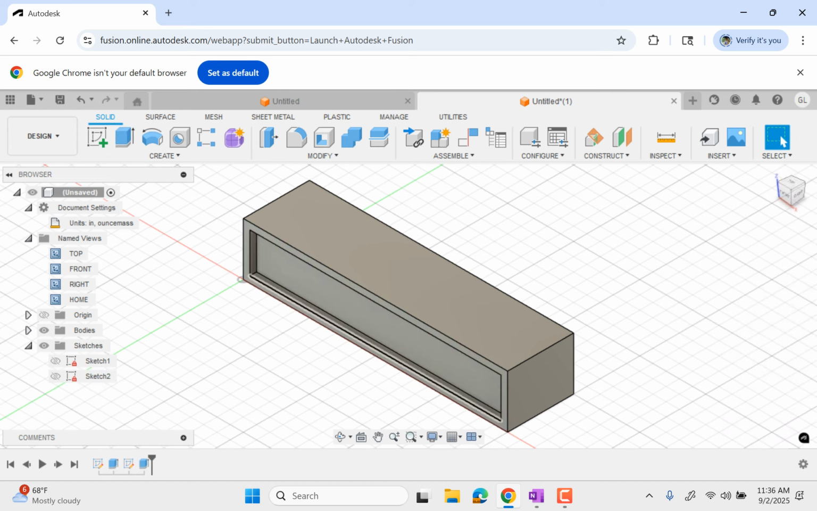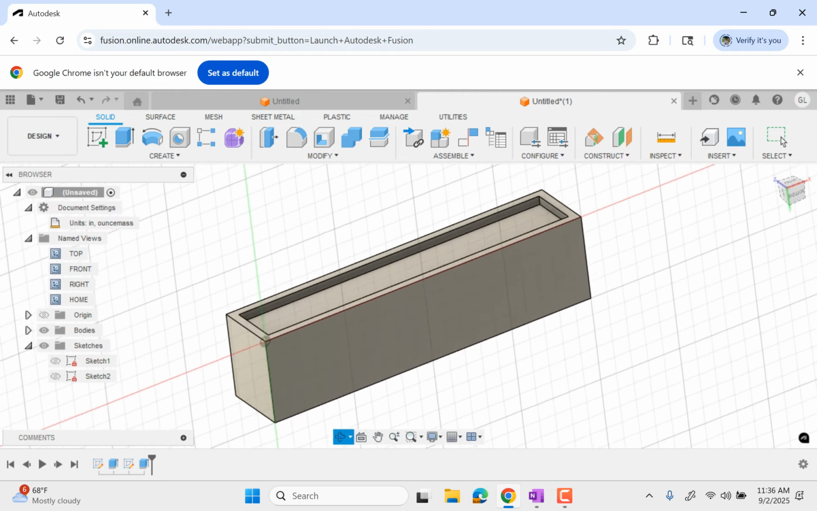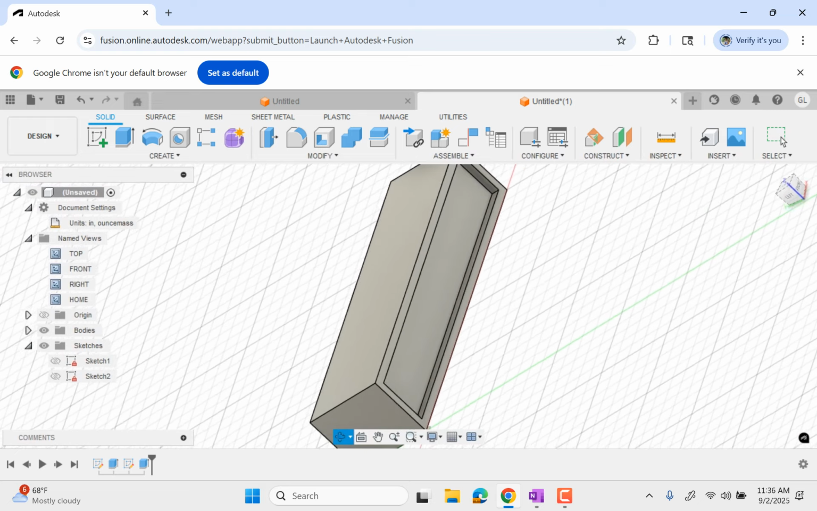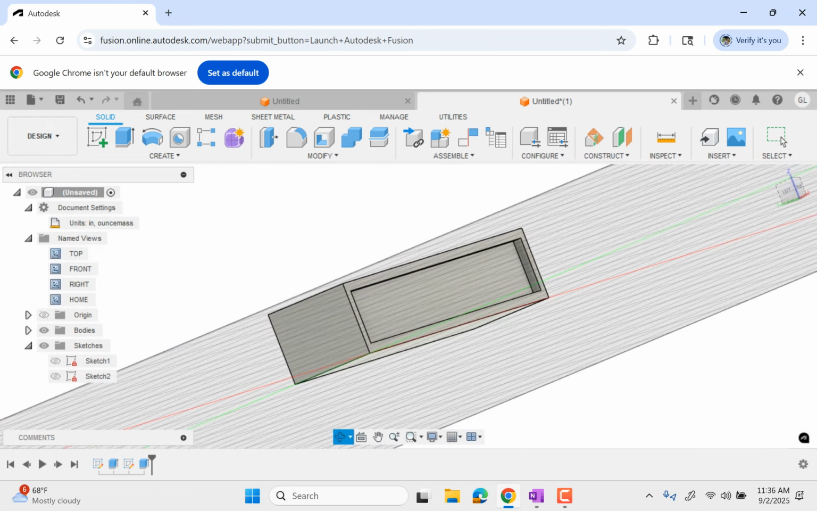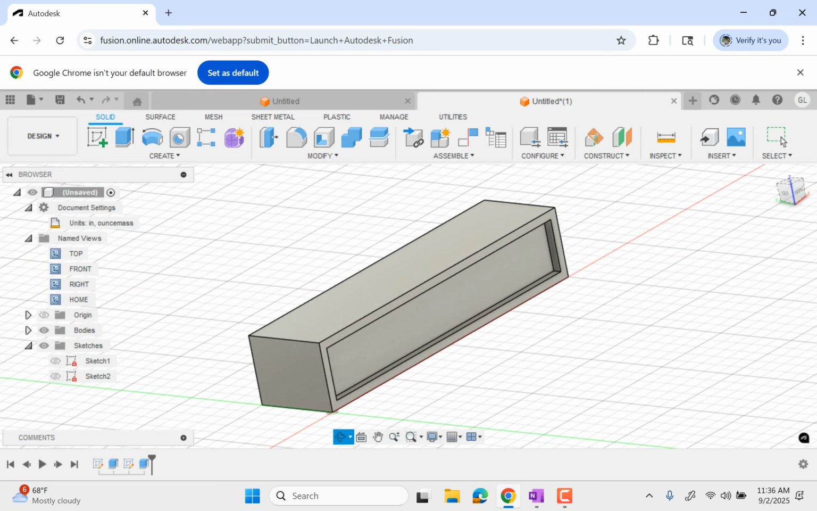And I'll click OK, and there it is on one side. And you can move it around and see that's what we wanted. Right, just go in 0.05 inches.